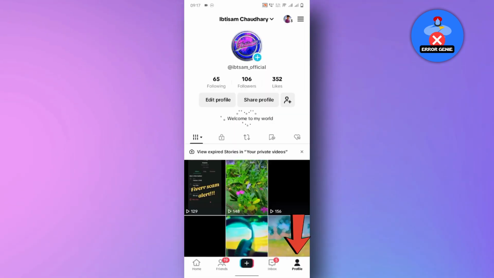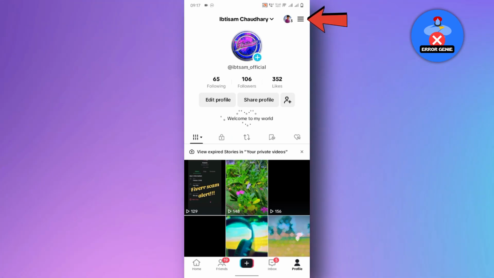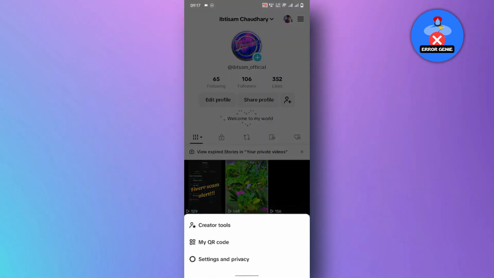Next, tap on the Me icon located at the bottom right corner of the screen. This will take you to your profile page. Now, look for the three dots or ellipsis icon at the top right corner of the screen and tap on it. This will open up a menu of additional options.